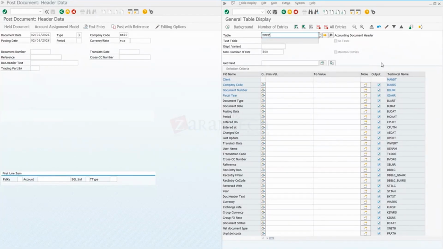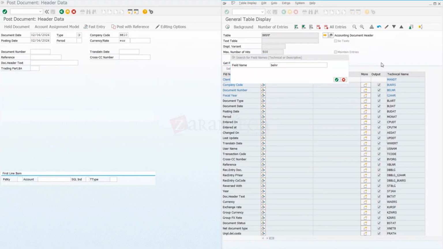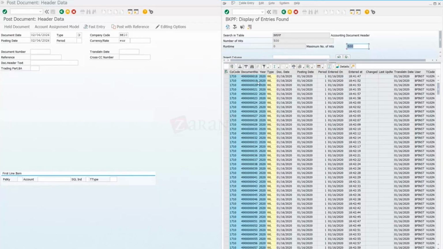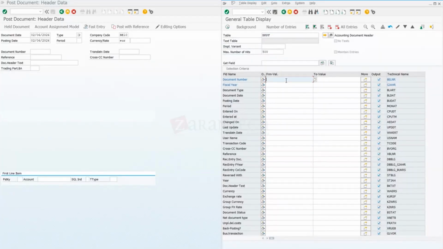We are talking about Control F, BELNR. Okay, so we are talking about BKPF. Let me just try to hit execute. Let me see what I can find. Document date is... fiscal year 2026.